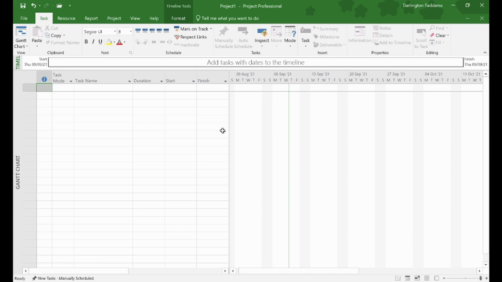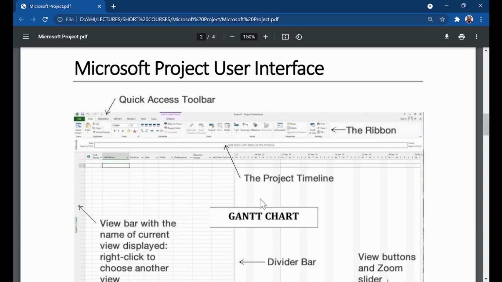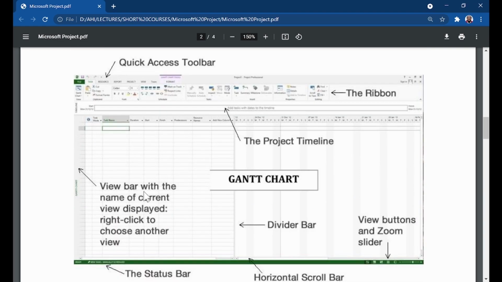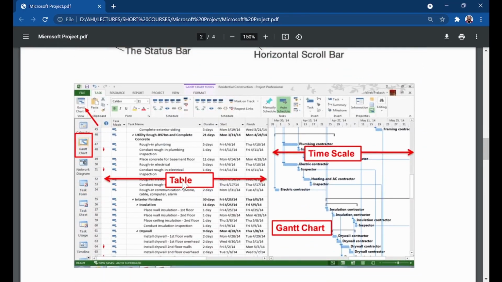So now we are talking about the Gantt chart area. That is where the main work is done. Let me go back to the notes, and this is a view bar with the name of the current view displayed. So the current view we are having is a Gantt chart view, and in the Gantt chart, there's a divider bar in the middle that leads you to what we call the table area. Over here we have the table.